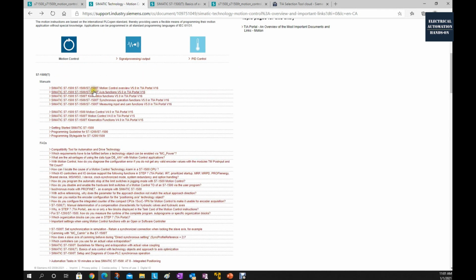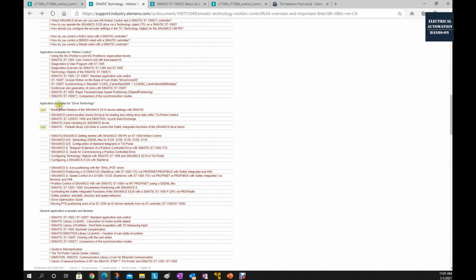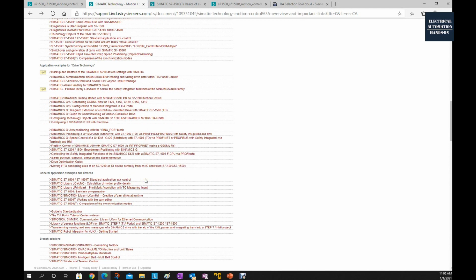For example, the latest manual we just discussed, the Motion Control Overview version 4.0. In TIA Portal version 16, we can download this manual using this link. It has some getting started and programming guidelines, a style guideline, and also some application examples. I will use some following videos to explain some important applications. They are very handy for us to learn, to implement, and to practice motion control.